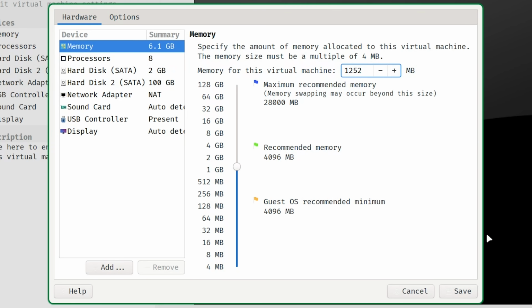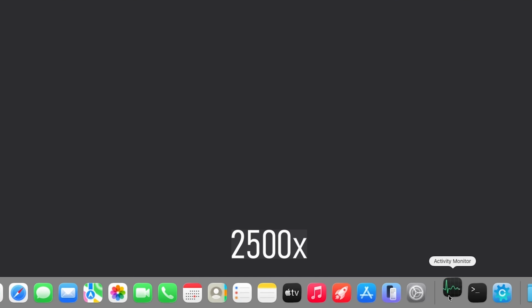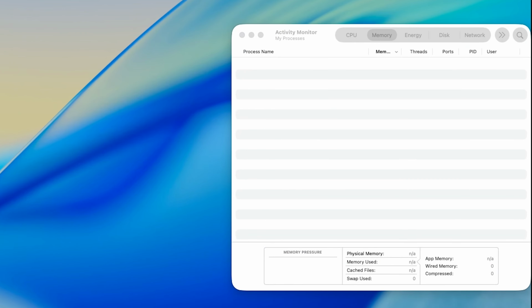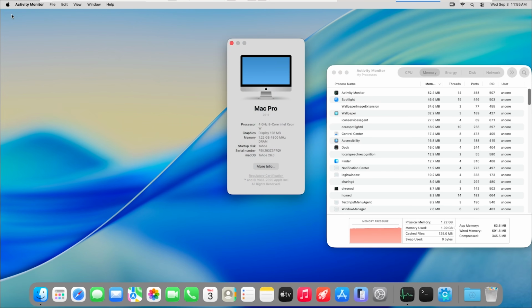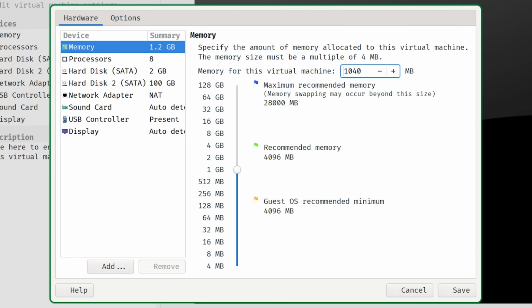How about 1.2 gigs of RAM? Come on. And right off the bat, the UI felt much more responsive. Whoa. The wallpaper did load. Whoa! Activity Monitor opened up. No way! And straight out of the bat, memory pressure is red. Everything is up. And on top of that, I tried opening up Safari. It never opened.